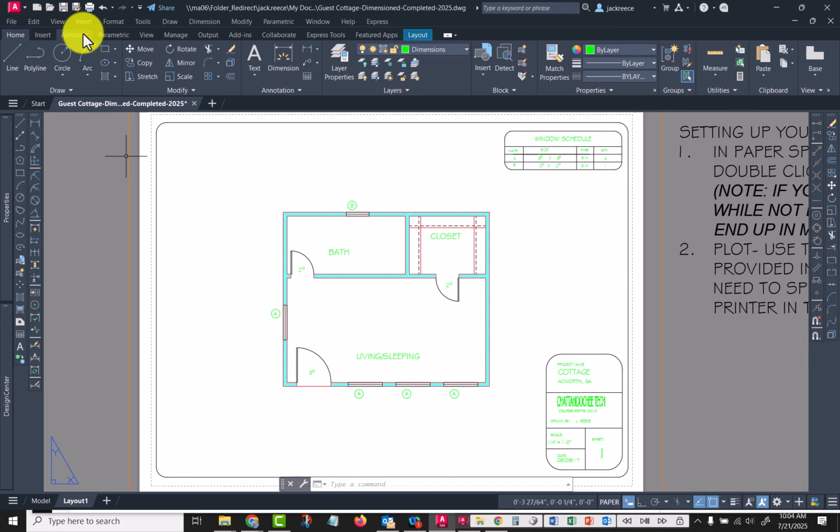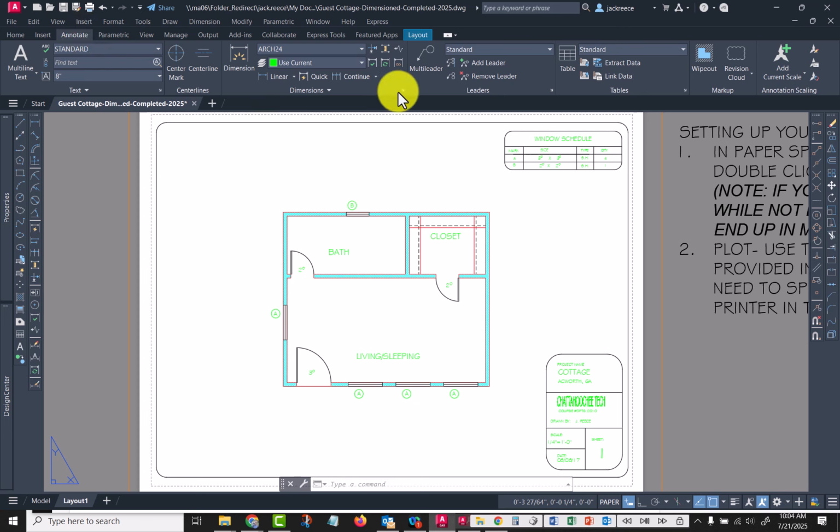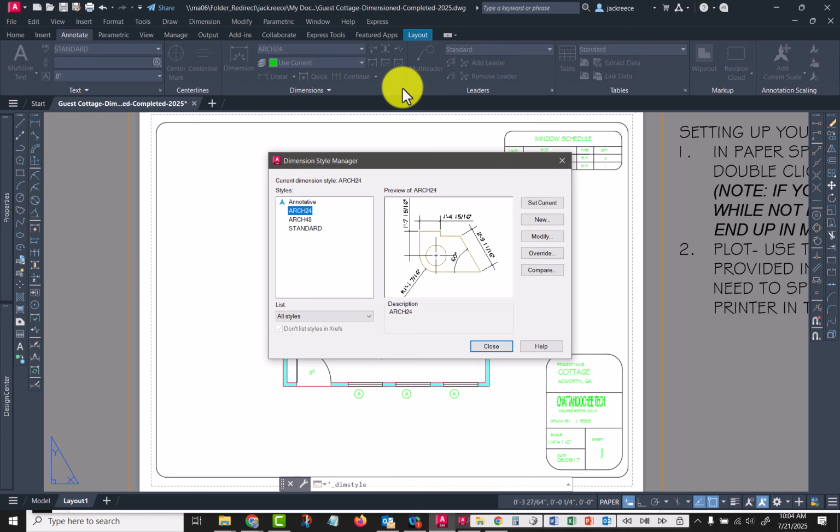Now let's look at our dimension style. Go to the Annotate tab, and you can see in here I created both the Arch 24 and the Arch 48, trying to figure out where they went wrong. You don't have to create either of those. We're going to create a new annotative dimension style.